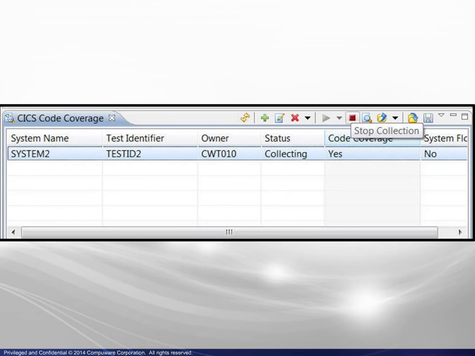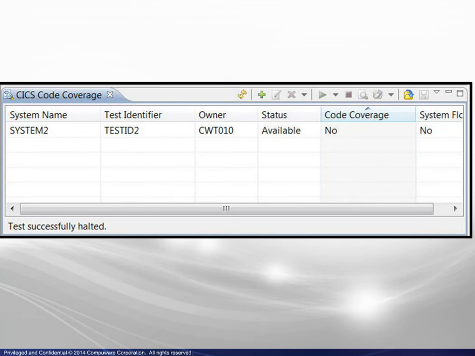When testing is complete, click on the Stop Collection icon. The collecting status and Yes code coverage will change to Available and No, respectively, and a Test Halted confirmation message will appear. The repository containing the information collected, in this case associated with the CICS region used for the test, is now available for access from the workbench.